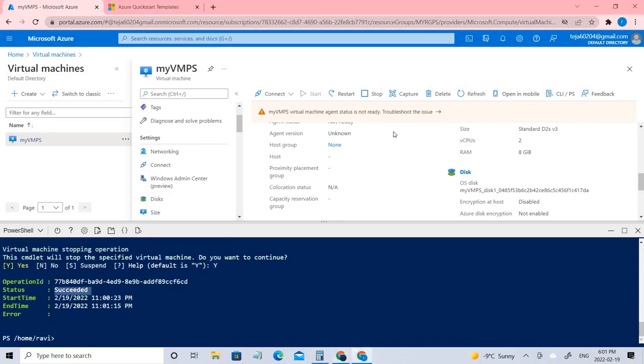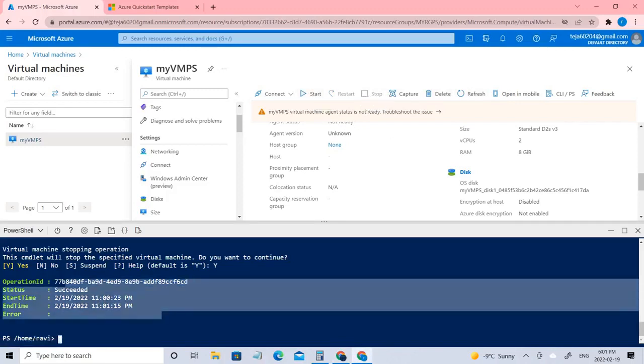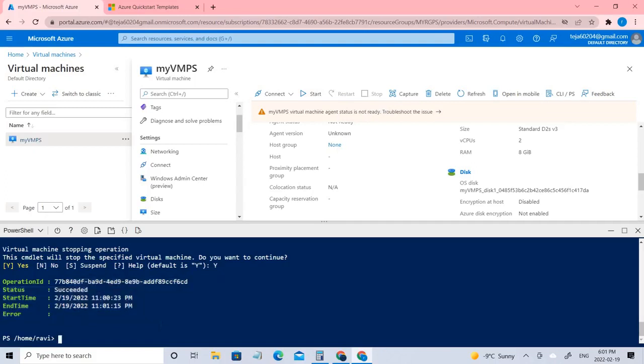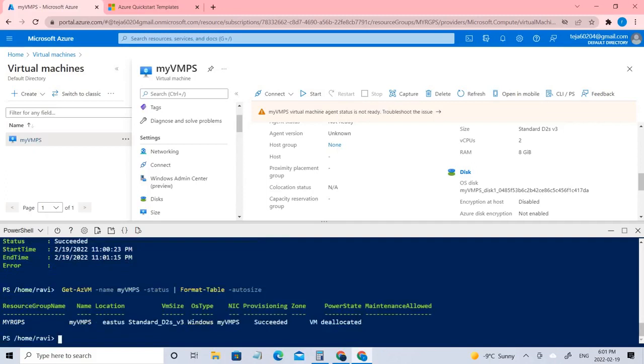The status is succeeded, but I'm still seeing it. Let's go ahead and refresh. There you go. Now you can see I'm able to start, but I can't stop because we have already stopped it. Let's get the information of it. Now you can see it has been deallocated since we have stopped it. So this is how you can use a few commands to create your virtual machine and perform some operations.